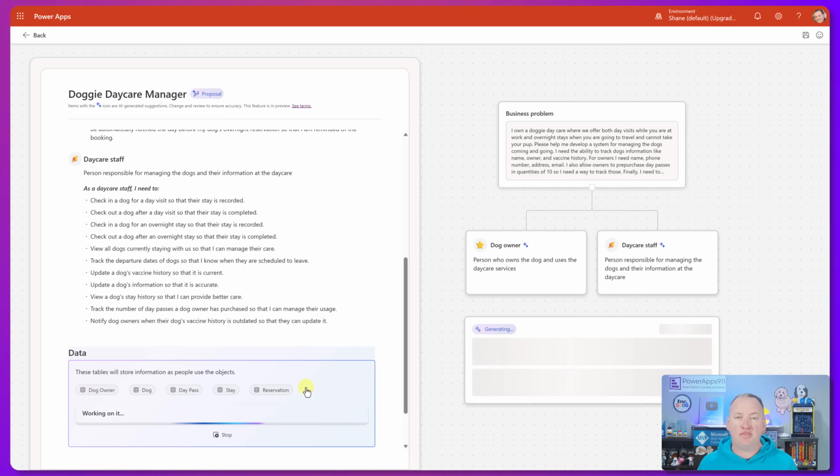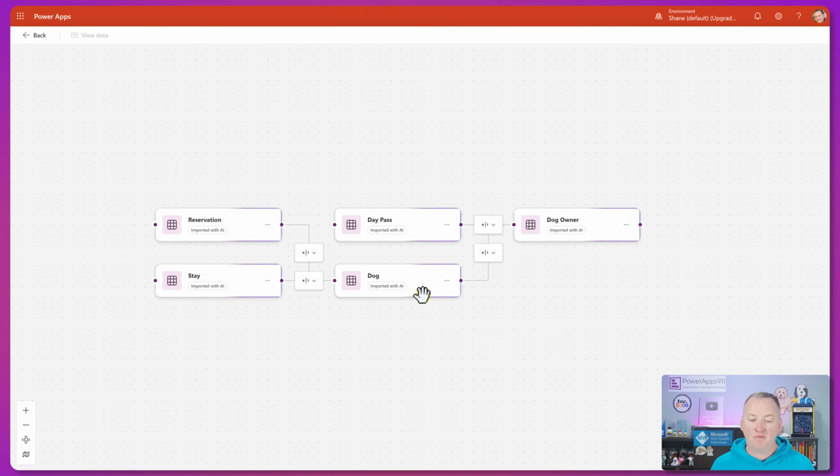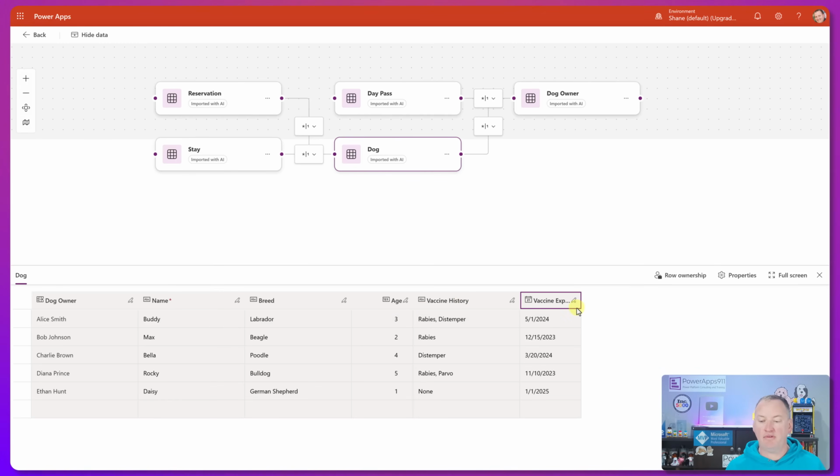Now it's going to think and rework all the data, and it should pretty quickly spit the tables back out again. Then we'll say show details. I don't think we can click here, so we have to click here to show details. Then we're back in here, and if we say view data, there is our vaccine expiration date. Awesome. That looks good. That's what we want. Probably a little bit more effort than having the Copilot pop over here.